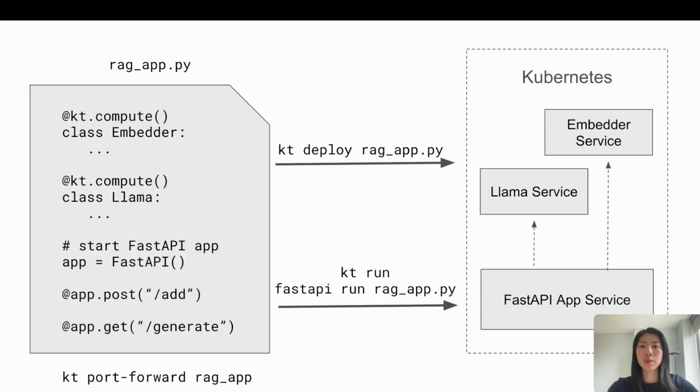To summarize the example, we have a Python file containing the definition of an embedder class, a llama class, and a FastAPI app. We use Kubetorch decorators to wrap the classes and use the ktdeploy CLI command to deploy them as Knative services with autoscaling. Then we use the ktrun CLI command to start a FastAPI app in Kubernetes as well. This FastAPI app is able to directly import and reference the other services that we launched, and it also has endpoints for adding a URL and generating a response. Lastly, we use kt port forward to use the app from our local environment.